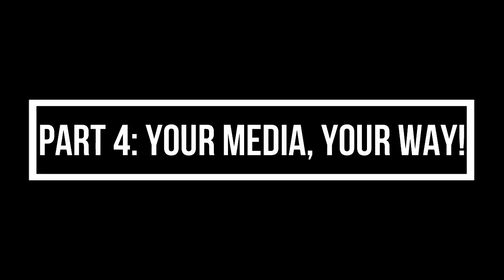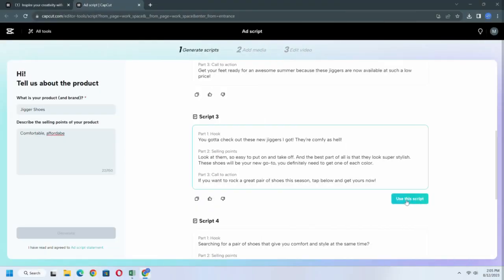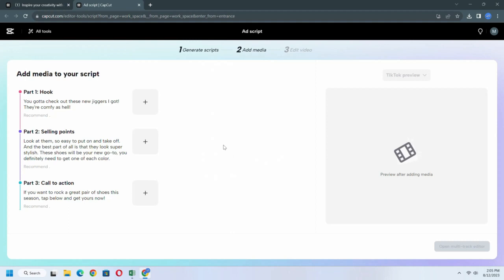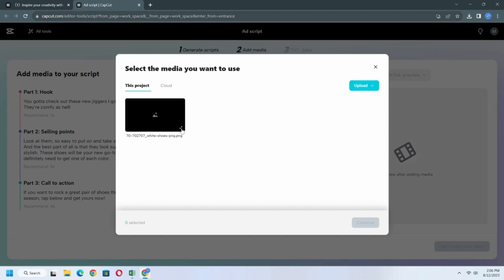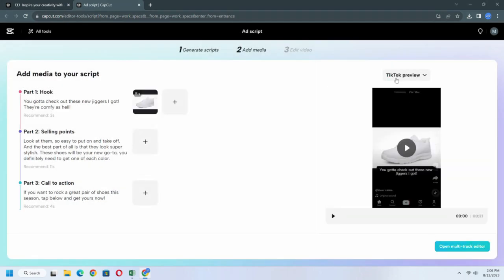Part 4, your media, your way. Now comes the fun part. Add your own media, images and videos that represent your brand. Simply click the plus button and choose where to upload from. Your device, Google Drive, Dropbox, you've got options. You can even pull in content from your CapCut Cloud.